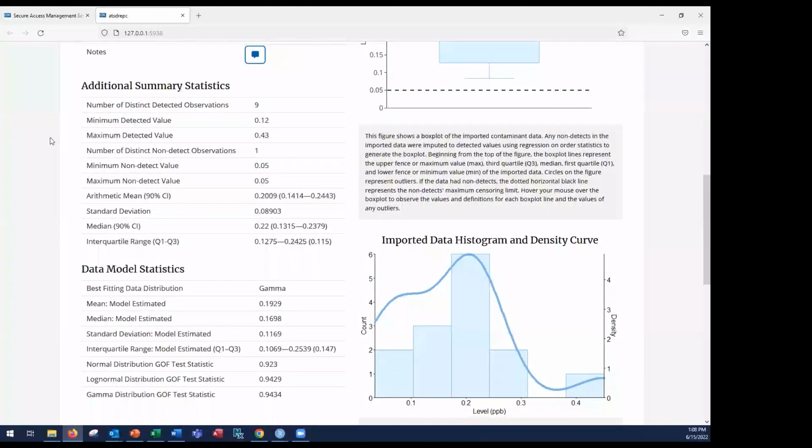The next table on the left is the additional summary statistics table. In this table, you'll find statistics for the detect and non-detect observations in your data set, and additional summary statistics that show the arithmetic mean, the standard deviation, the median, and the interquartile range of your data. For the mean and median, the numbers in parentheses after the first value report the 90% confidence interval for each statistic. For the interquartile range, the number in parentheses is the absolute value of the difference between the first and third quartiles of the imported data.